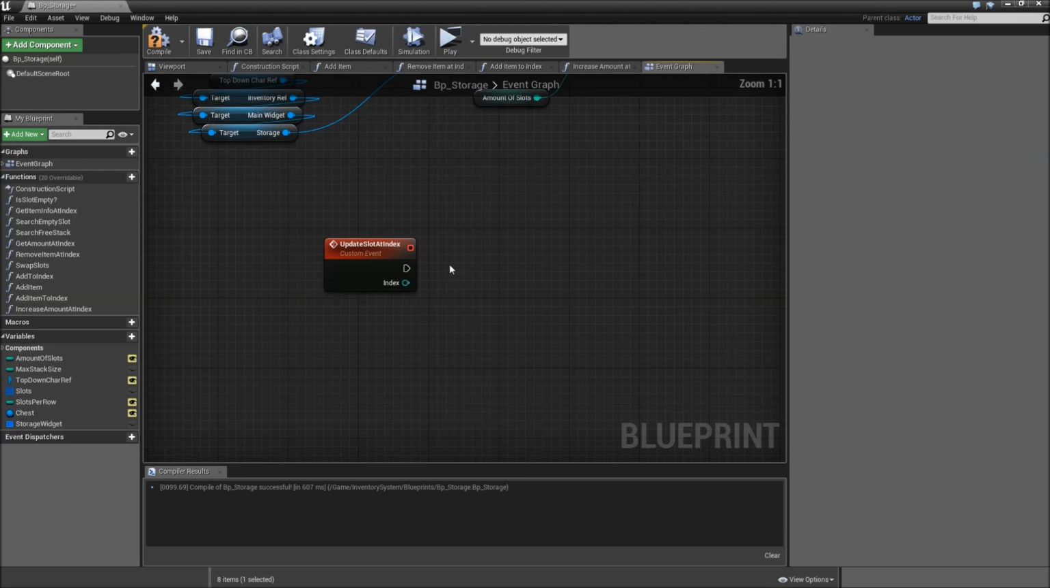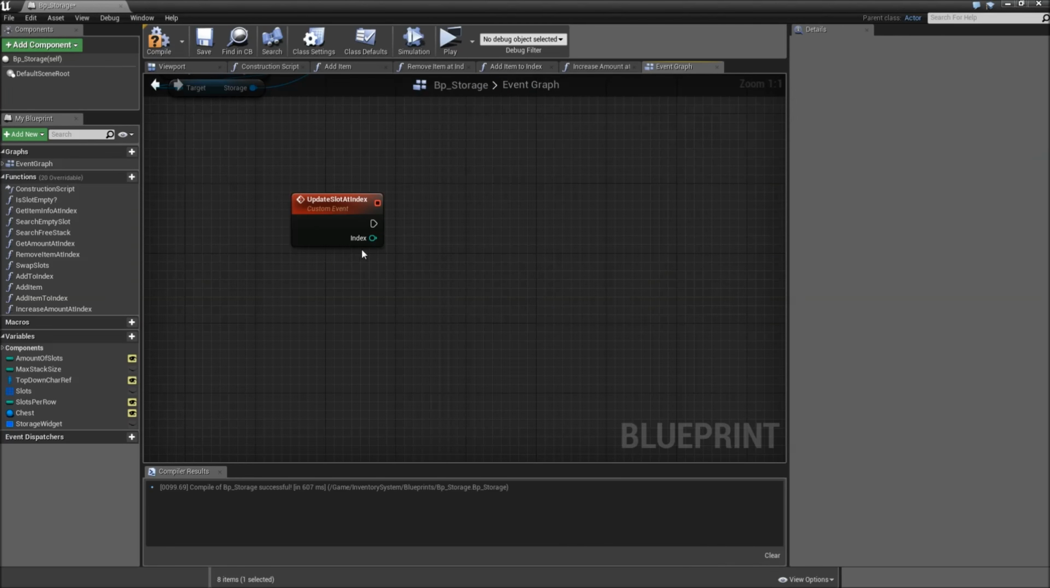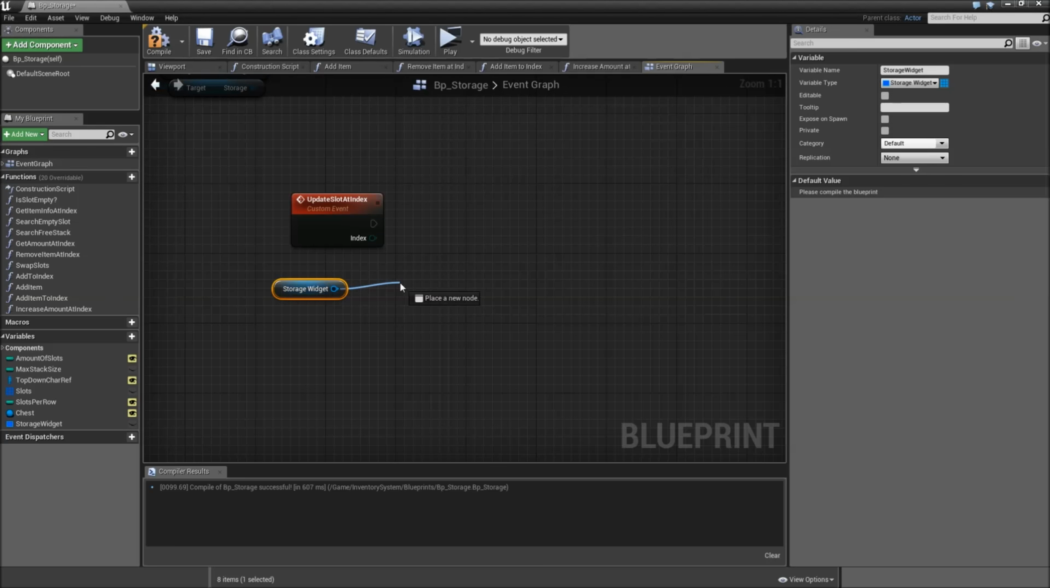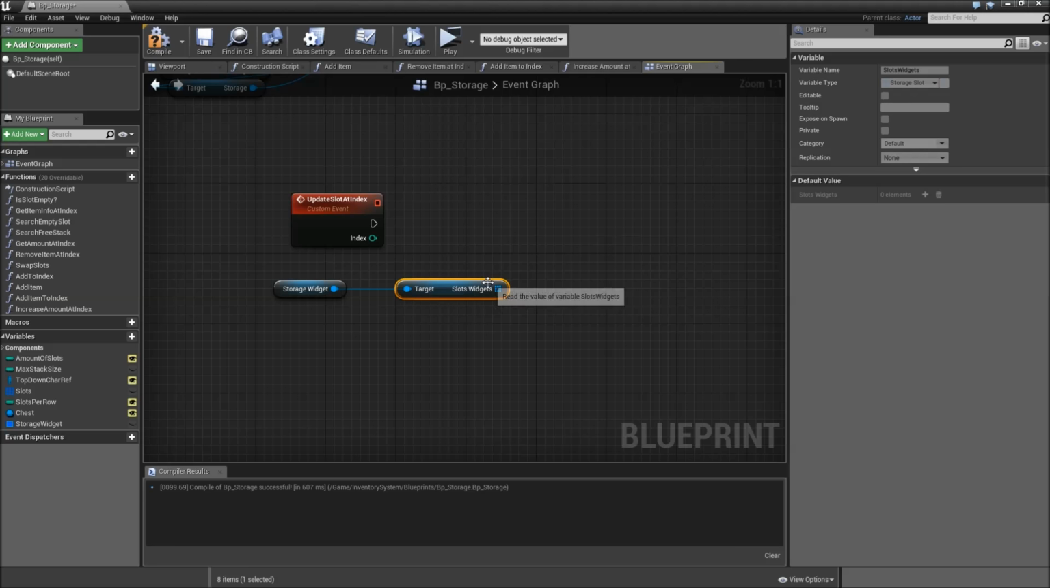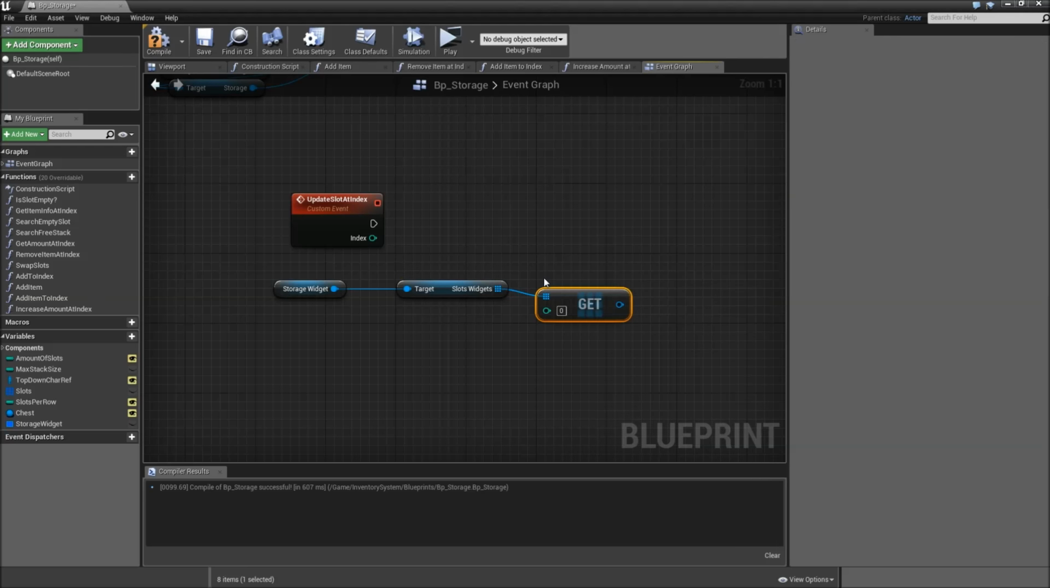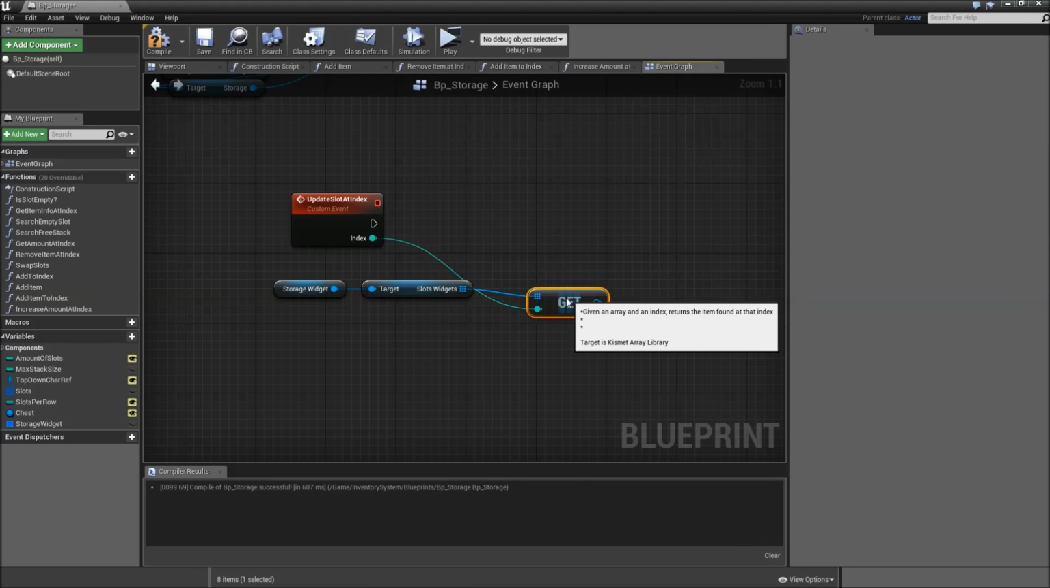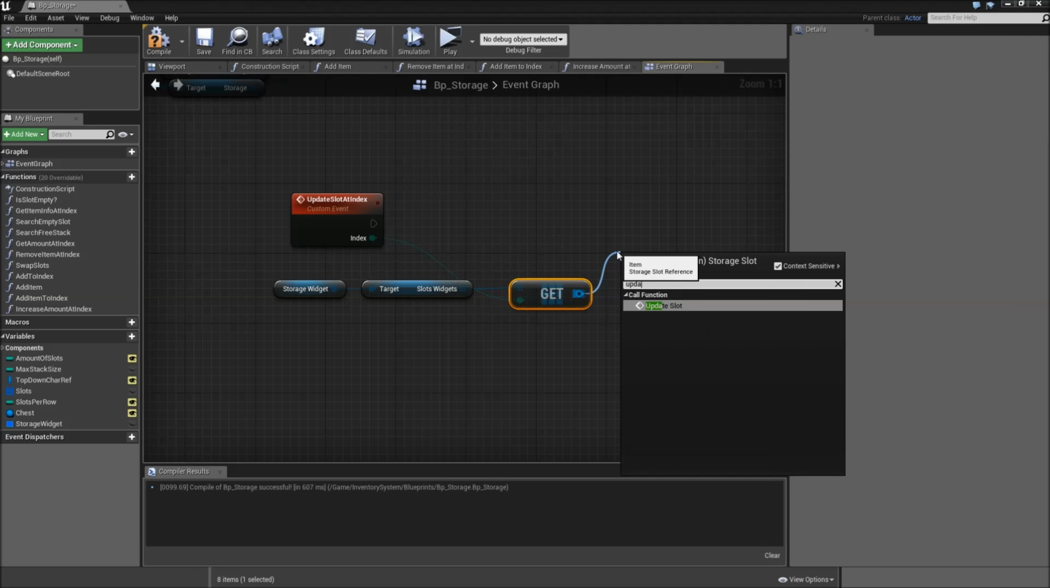Then let's go down here to our update slot at index function that we didn't implement yet. For that we will get the storage widget, get the slots, then get from that array at the incoming index, and simply call the update function.